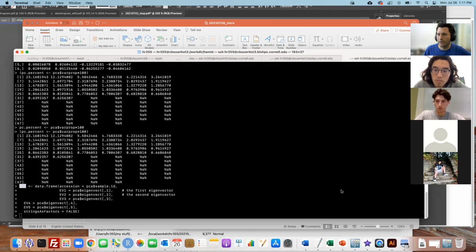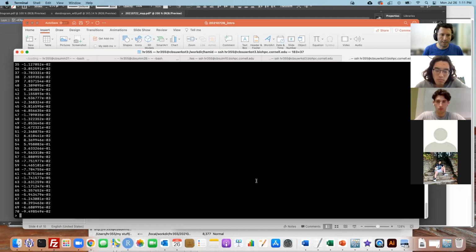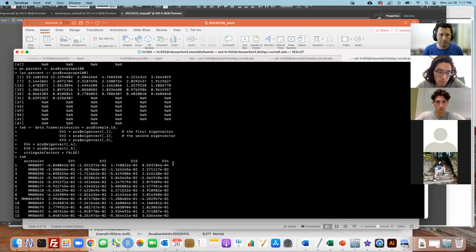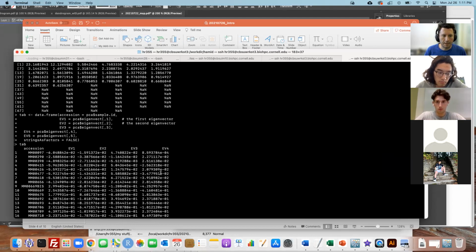Did it work? If you type just tab and press enter, you have to be able to see something like this, with the accession names and EV1, which is eigenvector 1, eigenvector 2, 3, and so on.